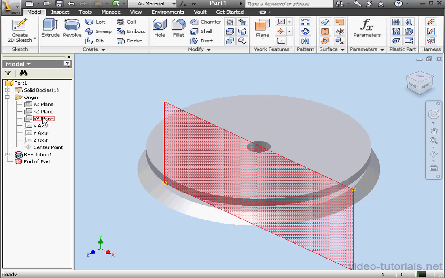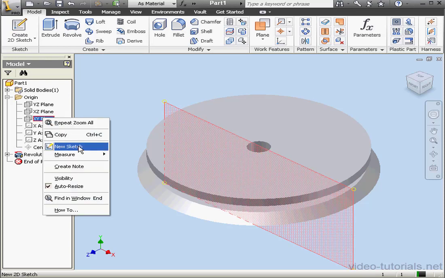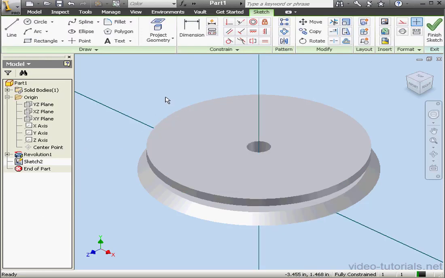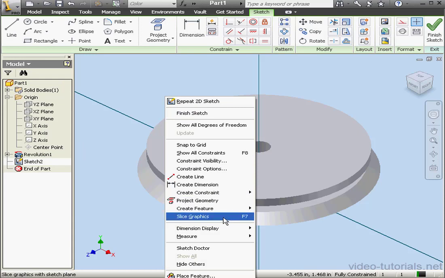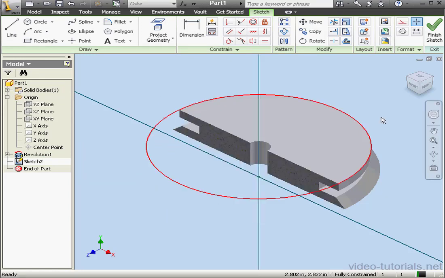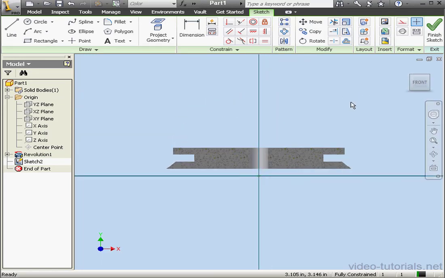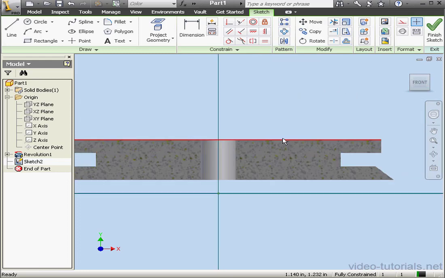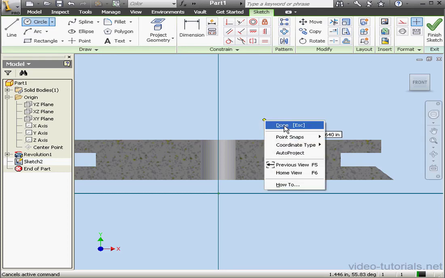Next, let's insert a second sketch on the XY plane. New sketch. Right-click, Slice Graphics. Now I want to create a circle here and attach it to this edge. If I activate the circle tool, as you see when the cursor moves, my point doesn't snap to the edge. Let's right-click and select Done.